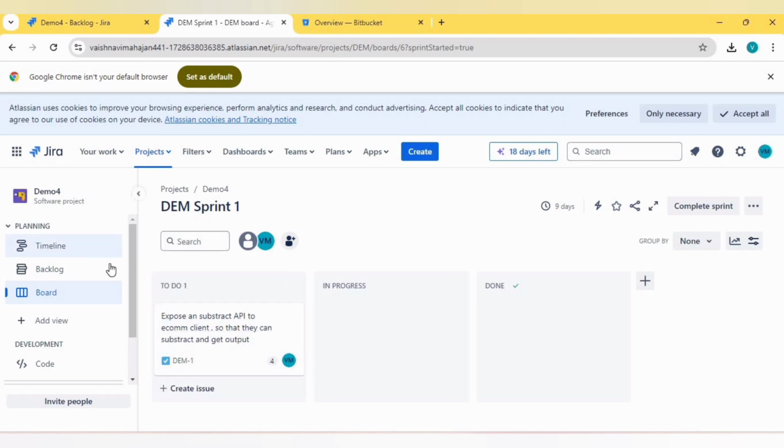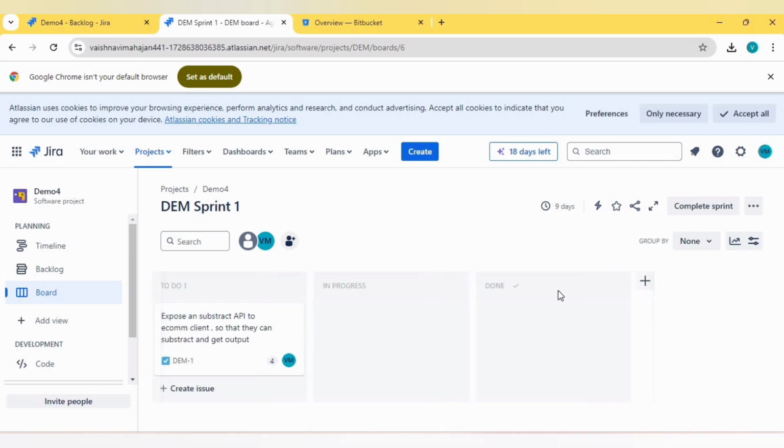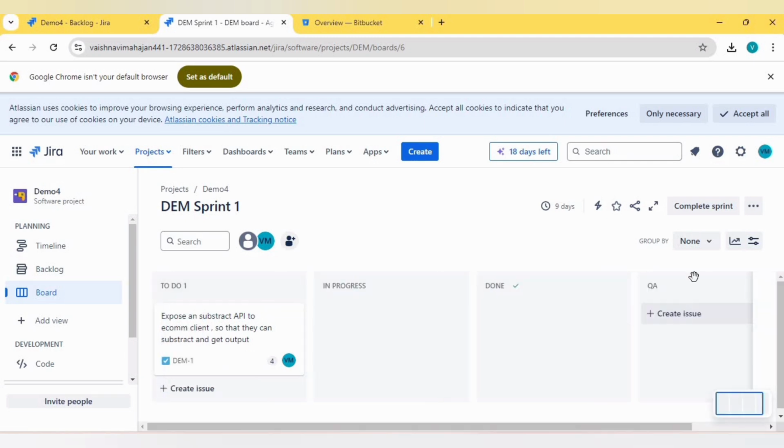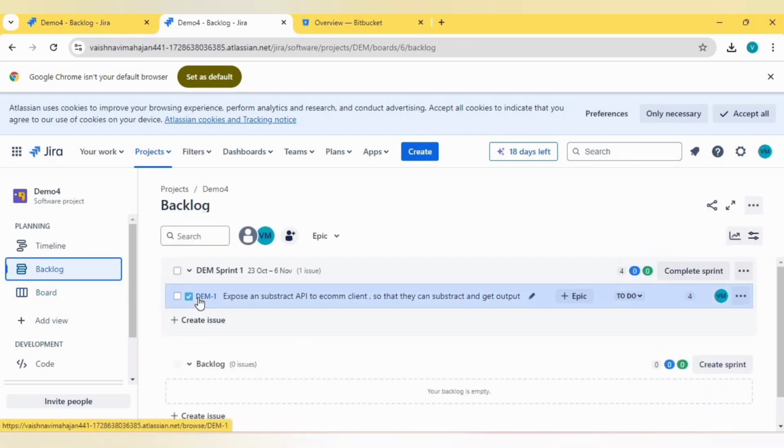Automatically it moves to the board section, where we can see where our requirement is. The requirement is in which state: to do state, in progress state, or done state. We can give a QA state also. We can drag and drop features as shown. Go to the backlog section, click on the requirement.